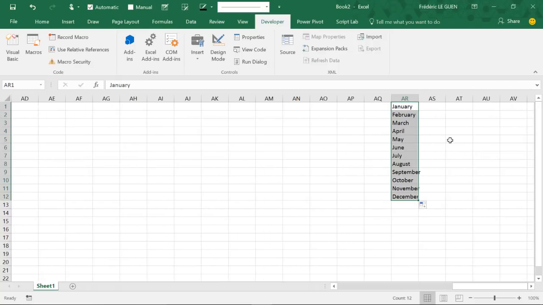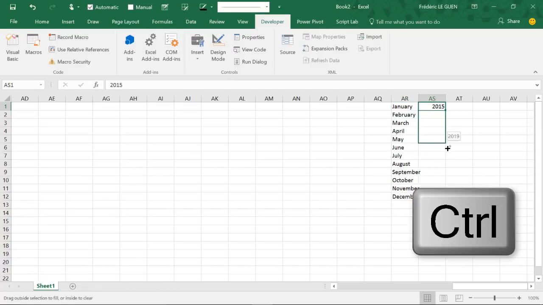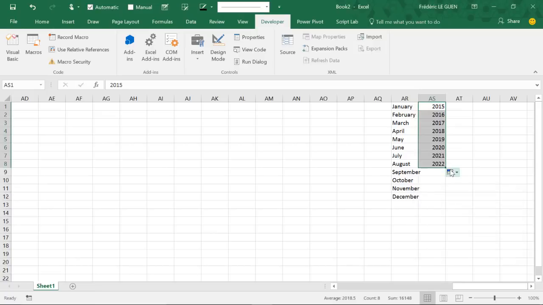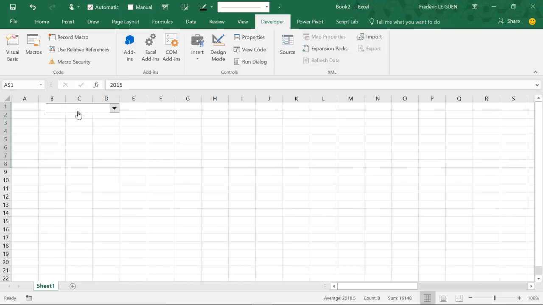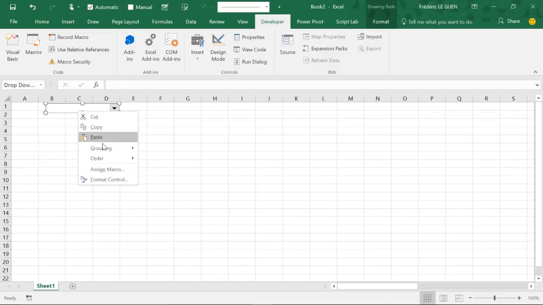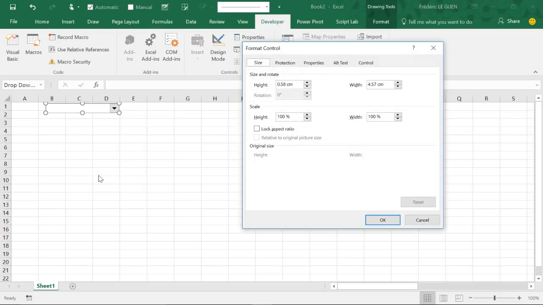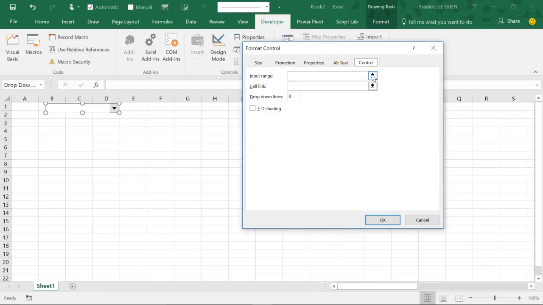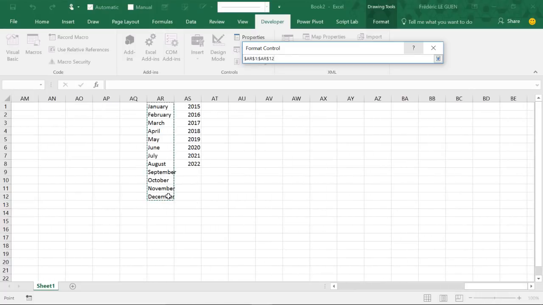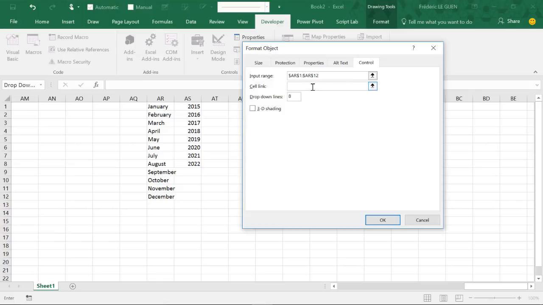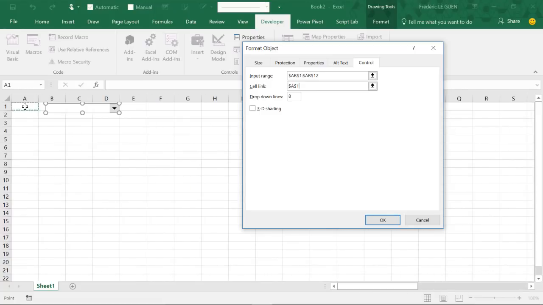And the same for the year. Press Ctrl, extend, I create my list of dates. Great. So now I want to link this object with my list of months. Right click, Format Control, Control, Input Range, it's where I have my data, this one. Cell link. So before I explain what it is, let me just select the cell A1 like this.